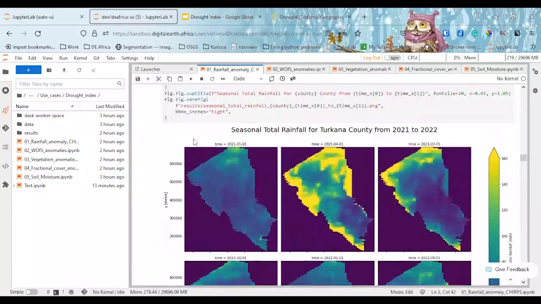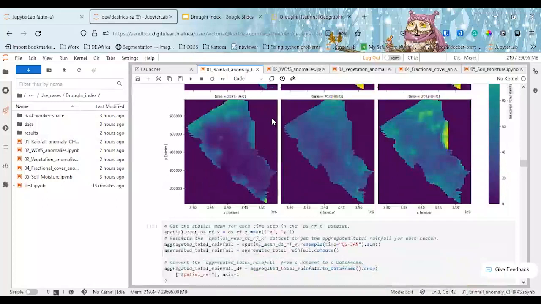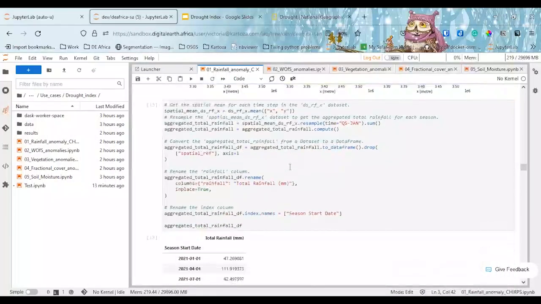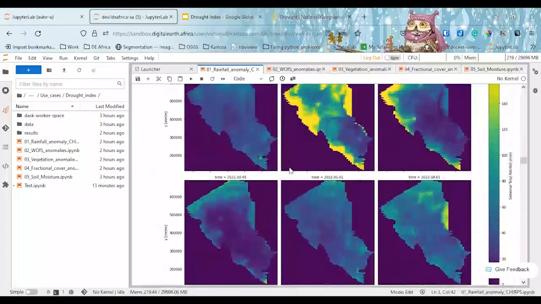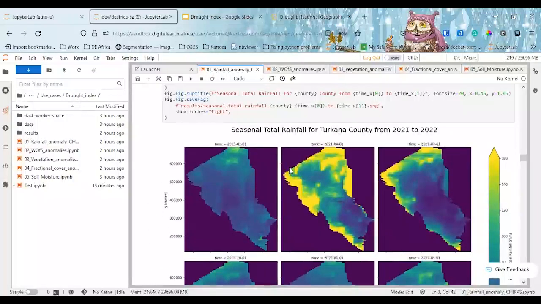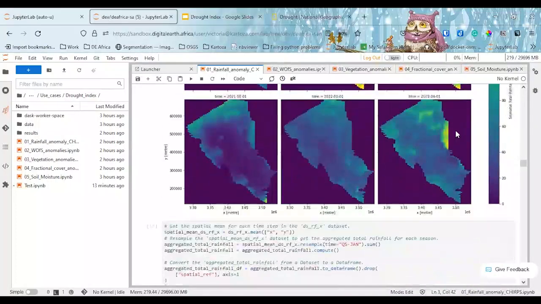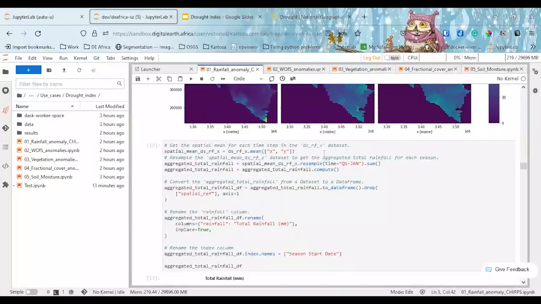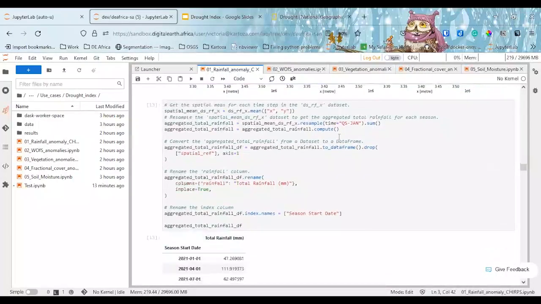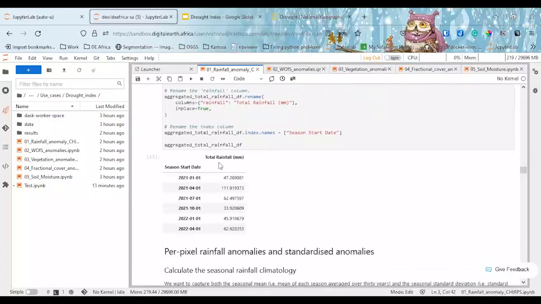All the plots are saved into the results folder. So if you wish to revisit them after you've run, it's a simple matter of importing the images into a new notebook. So these are the per pixel total rainfall for the county from 2021 to 2022. We have also aggregated, that means gotten the mean for the entire area, for ease of analysis. So we have the total rainfall for each season, starting from 2021 to 2022.